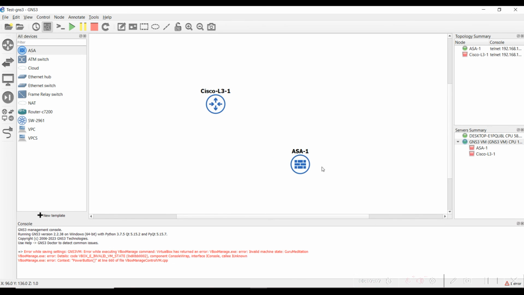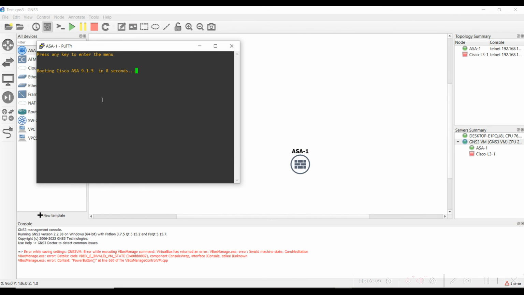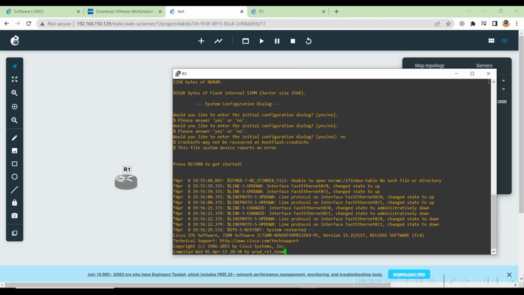Let's say I will start this, and I'll double click on it so that the console opens, and I see that it's ASA 9.1.5, this is not an ASAv, so it is getting started. Okay, so that was the installation of GNS3 VM on the VMware Workstation Pro.